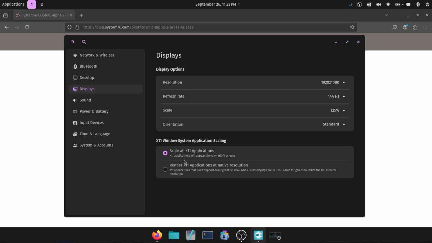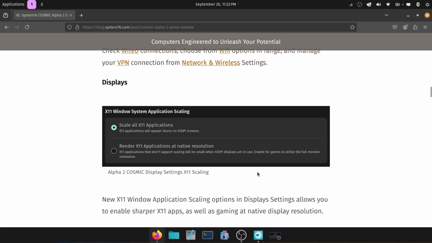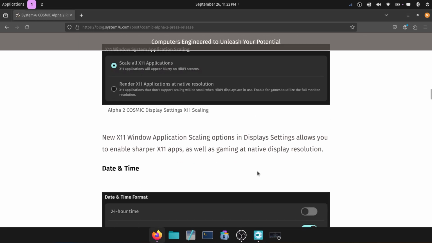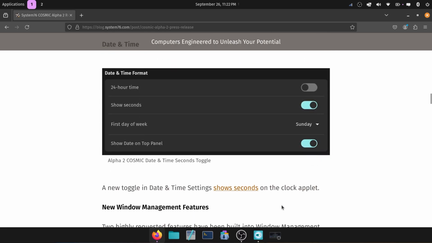X11 applications will appear blurry on high DPI screens, or we could render X11 applications at native resolution, which is X11 applications that don't support scaling will be small when high DPI displays are in use. Enable this for games to utilize the full monitor resolution. That is pretty good. I love the explanations, by the way, that they give, which is really good. So new X11 window application options and display settings allows you to enable sharper X11 apps as well as gaming at native display resolution. Pretty good.